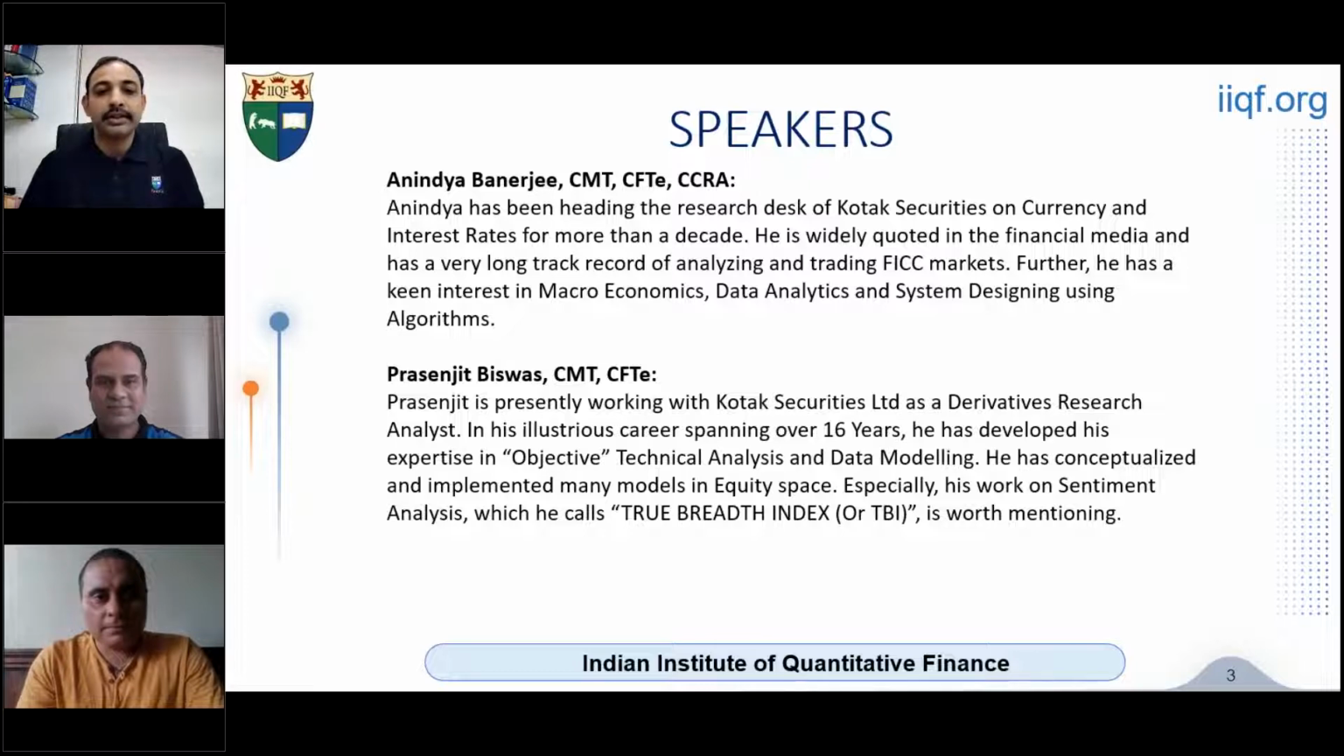Prasenjit is also from Kotak Securities, and he works in the derivative research as a derivative research analyst. In his illustrious career spanning over more than 16 years, he has developed his expertise in objective technical analysis and data modeling. He has conceptualized and implemented many models in the equity space, especially his work on sentiment analysis, which he likes to call True Breadth Index or TBI, is definitely worth mentioning.